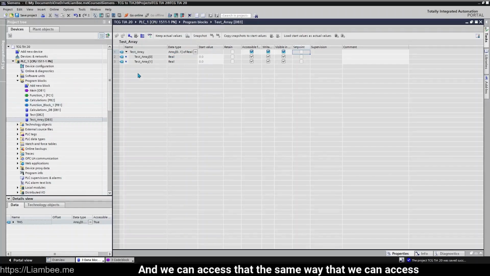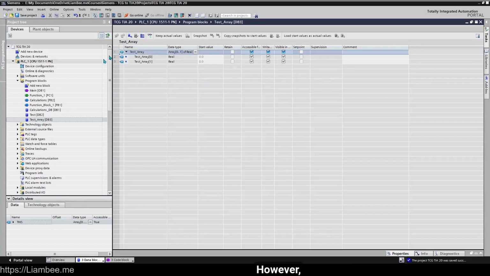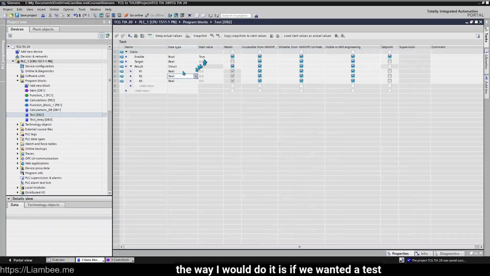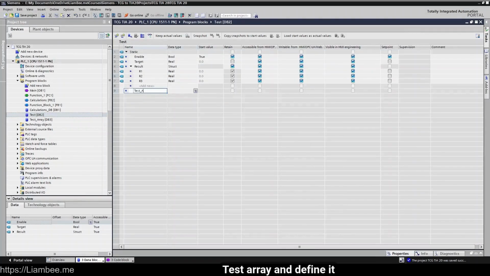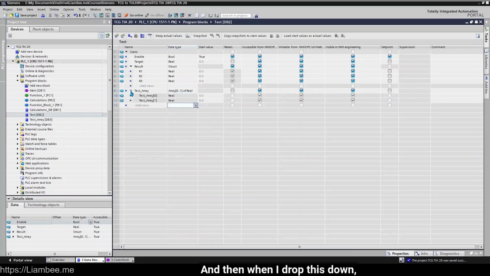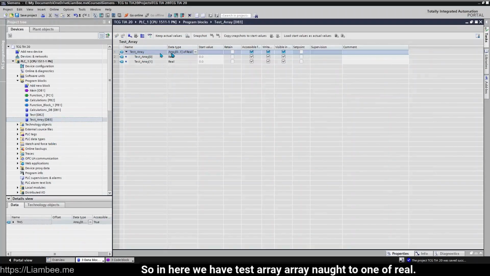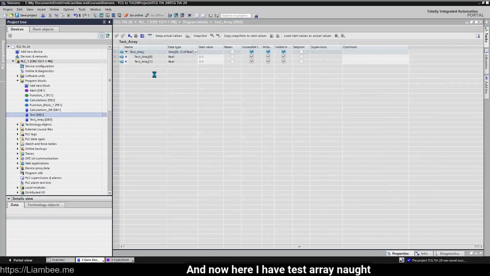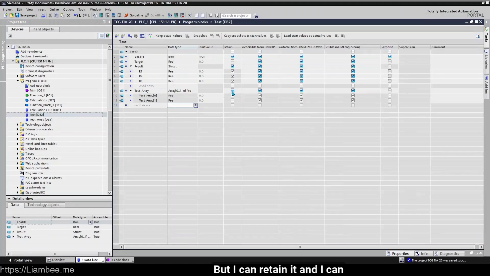And we can access that the same way that we can access any other data block. However, the way I would do it is if we wanted a test array, I could put in here test array and define it exactly the same way. Array 0 to 1 of real. And then when I drop this down, I get exactly the same thing. So in here we have test array 0 to 1 of real. And now here I have test array 0 to 1 of real, but I can retain it. And I can also set it and its internals as set points.